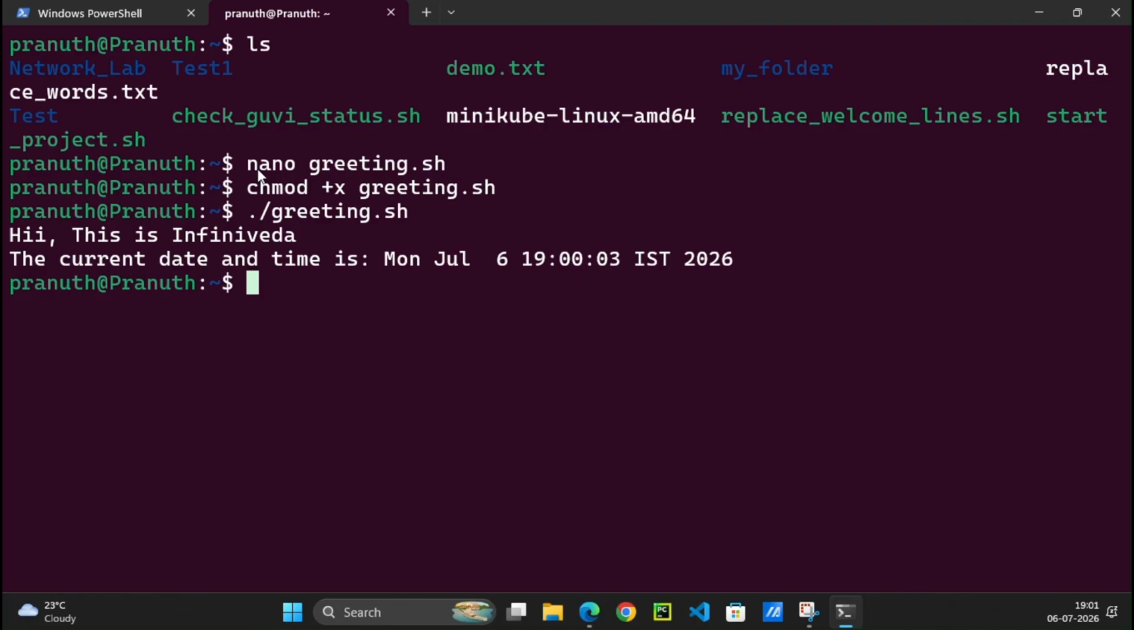so if I want to revise, let us see. We have checked by seeing ls, what are the files we have. After that, we have created the greeting.sh file, then we have written our code, then we have pressed Ctrl O to save the file and press enter, then Ctrl X to close the file.